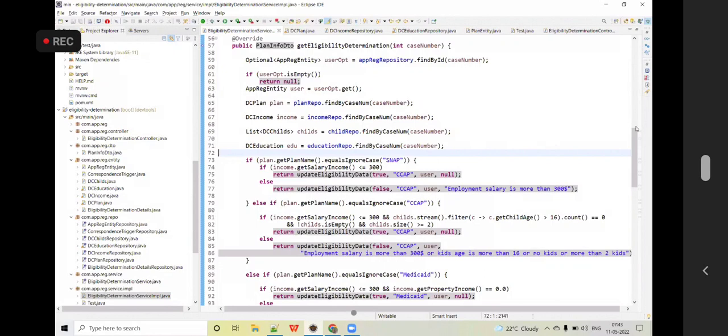Now, guys, observe carefully here. In line number 59, based on the case number, he is getting citizen application registration data: citizen name, citizen email, citizen date of birth, citizen gender. All the information will be available in the application registration table. That's fine. In line number 65, based on the case number, he is getting the plan details. Plan repository dot find by case number. The DC plans table is available. From the DC plans table, he is getting the plan details. With that, he will get the plan name.